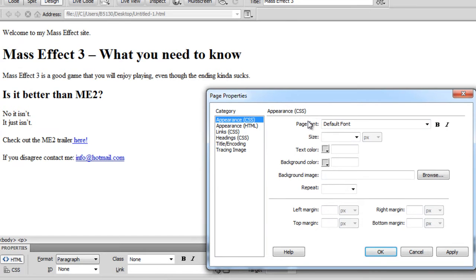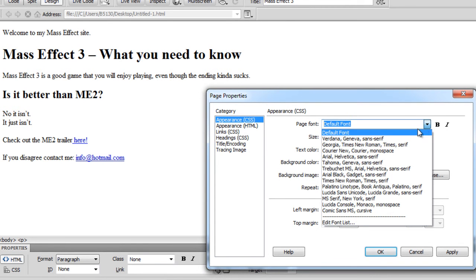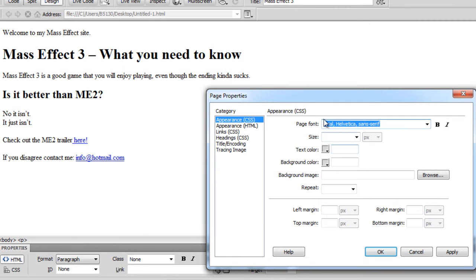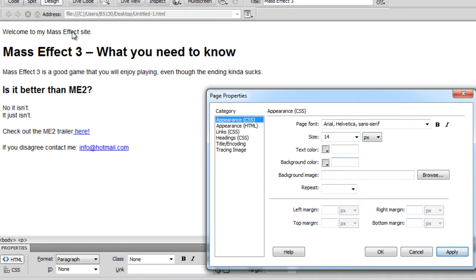So in appearance, page font. If I select the font that I want to use, I'm going to go down to Verdana or Arial, whichever one you want to choose. And each selection here is just simply saying, well, if that person has the Arial style font on their computer, they'll use that font. If not, they'll use Helvetica. If not, then they'll just use a basic sans serif. I'm going to change the size of all my font to 14. When I hit apply, you'll see the change take effect in the design.